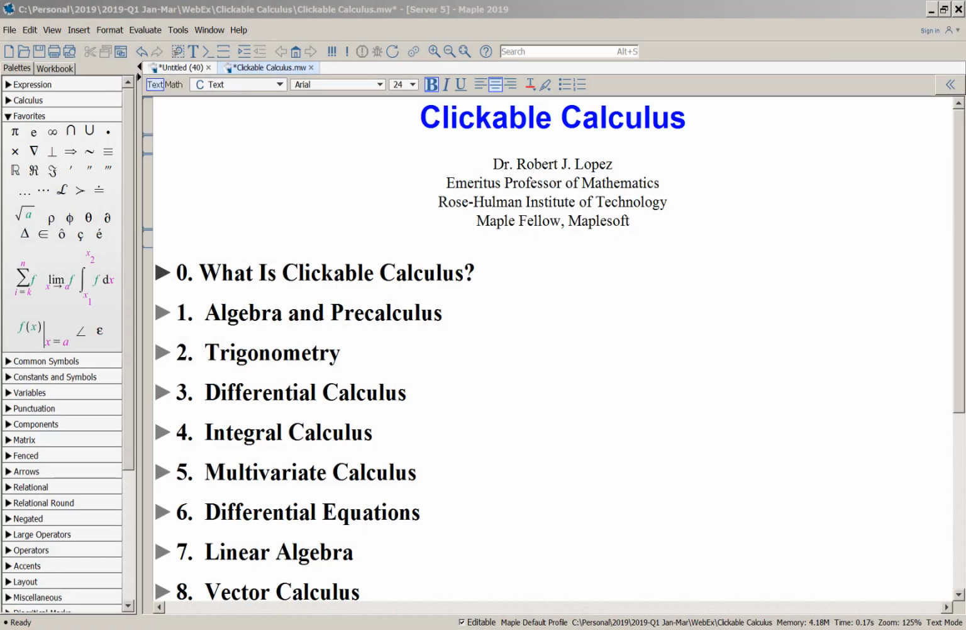This Multivariate Calculus webinar has two goals. First, I want to show some of the relevant Maple tools that are useful for Multivariate Calculus. And second, I want to show how resequencing of skills and concepts as applied to Multivariate Calculus can be implemented in Maple.